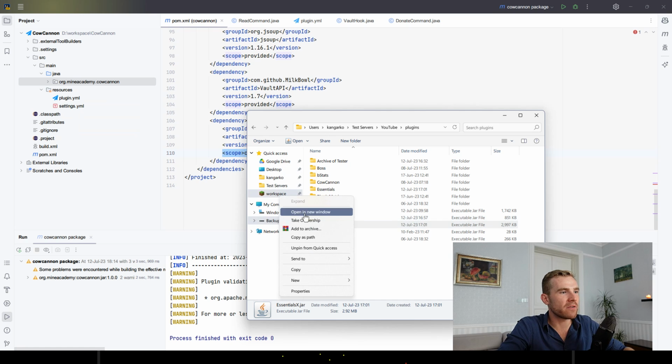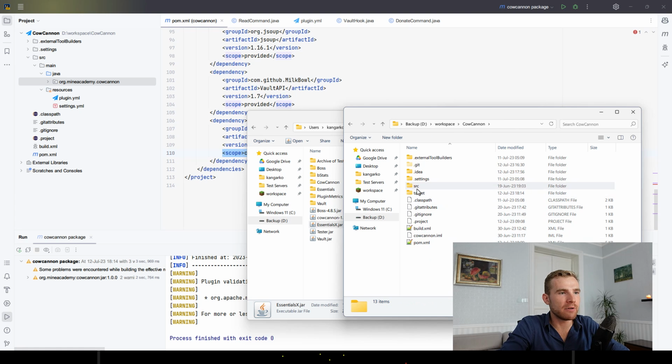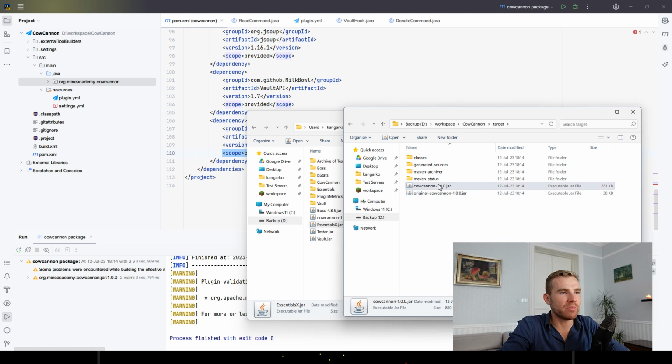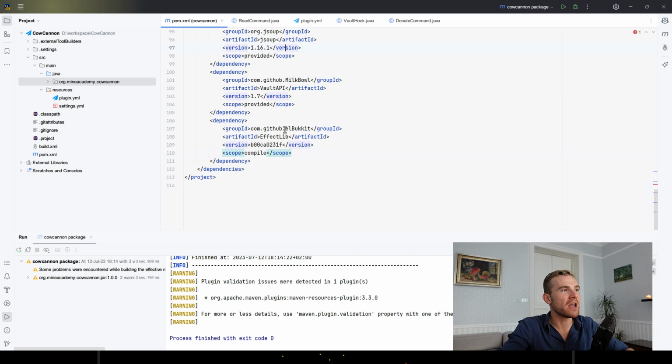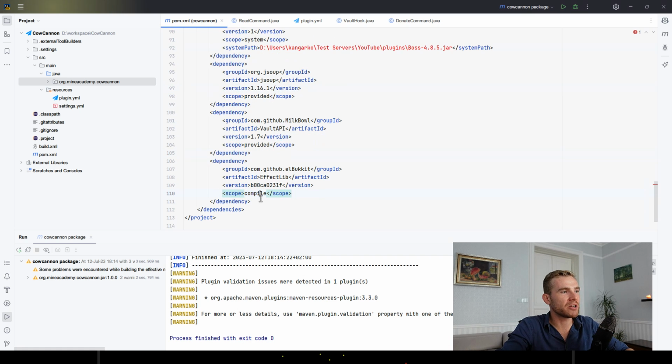So if I open up my workspace and if I open up the cow canoe, it'll actually be only placed right here. As you can see, the original plugin that we have is only 38 kilobytes long. However, the shaded version is a bit fatter. It's a fatty, right? Because of that compilation. So make sure to have that here.